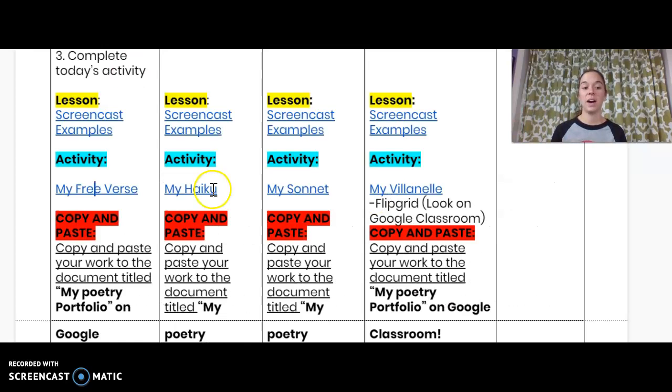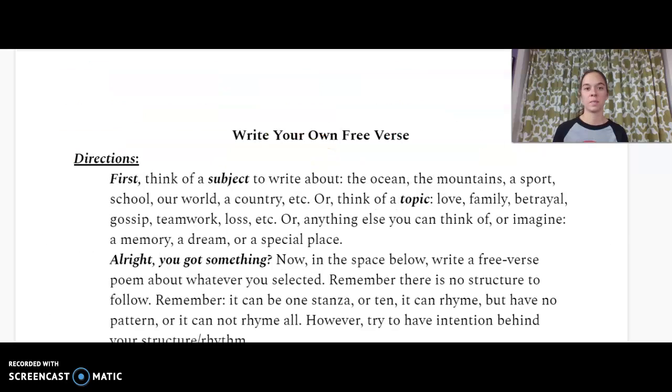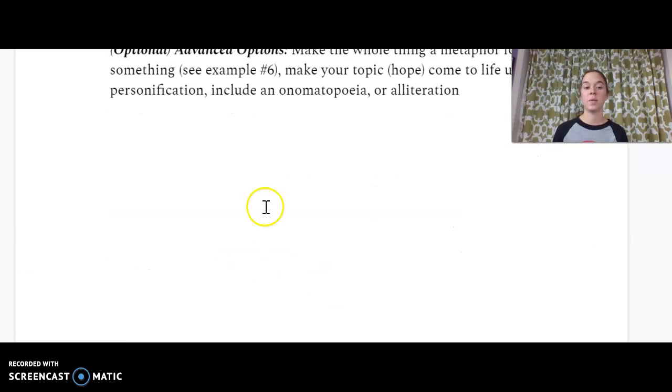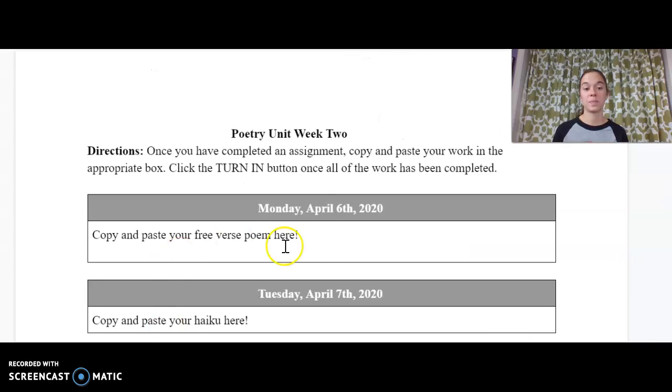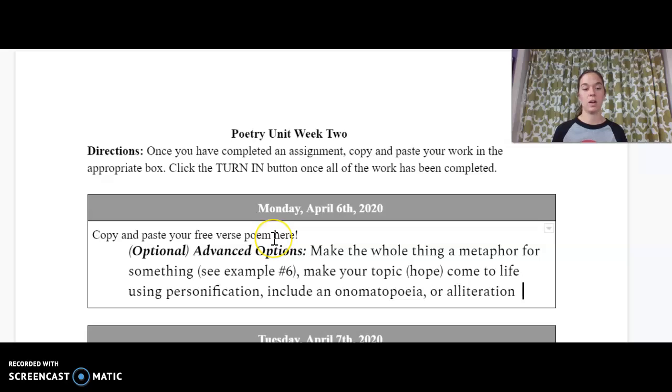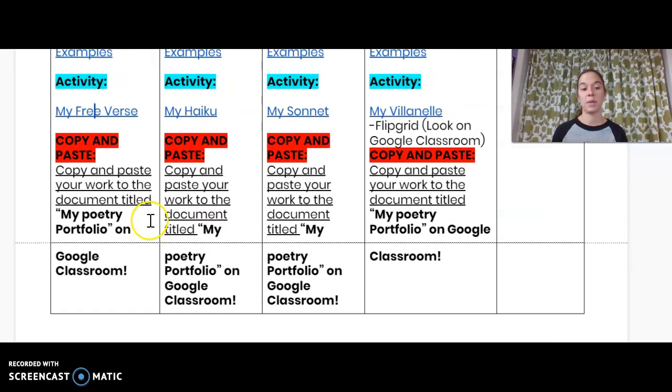Then on the bottom, it's asking you to go back to Google Classroom, and you would copy and paste that work into your document. So what that means is I would take whatever I wrote here, yay, my free verse poem, so beautiful. I would copy it. I would open up the document on Google Classroom, and I would paste it. You can see right here it says, put your free verse poem here. Boom. Now I have that. That is how I can check your work. That's how I will be giving you feedback. Okay? So please make sure you don't skip that step at the bottom.